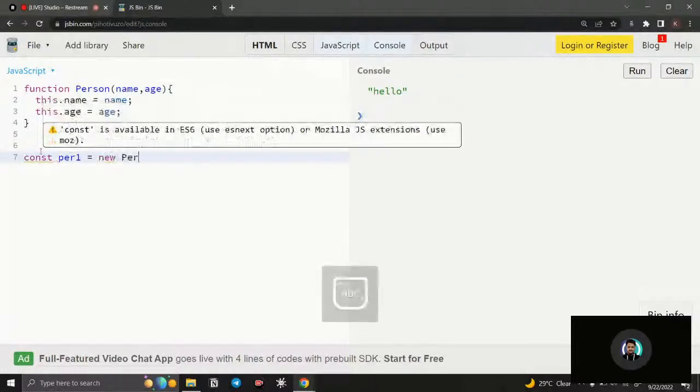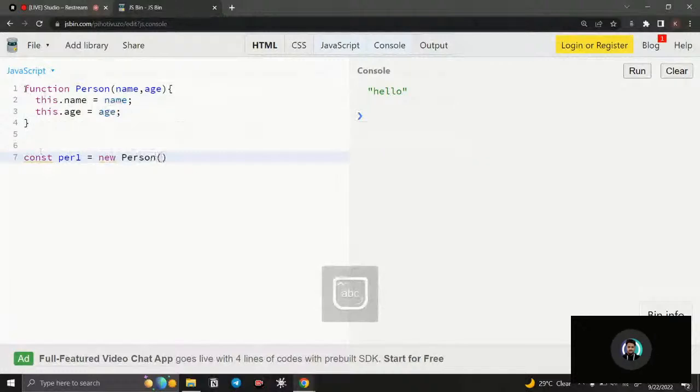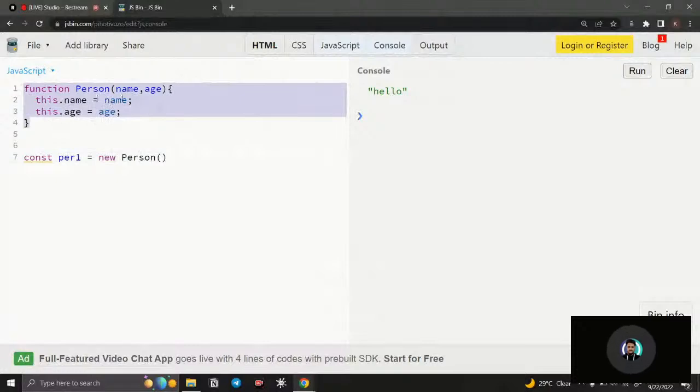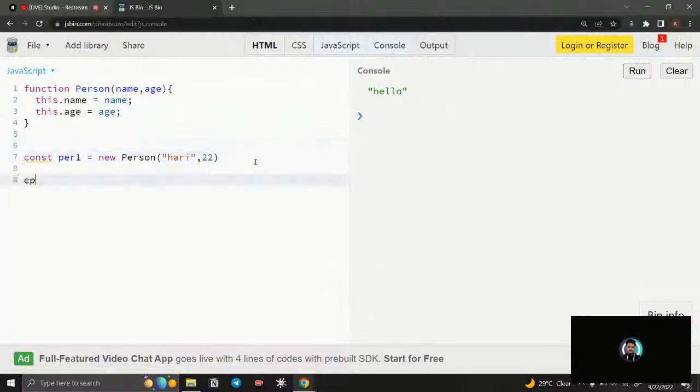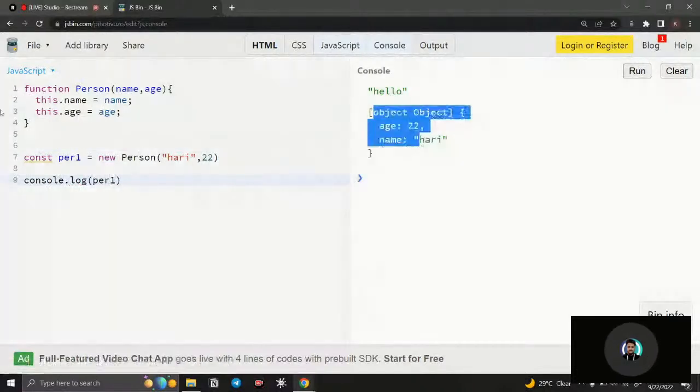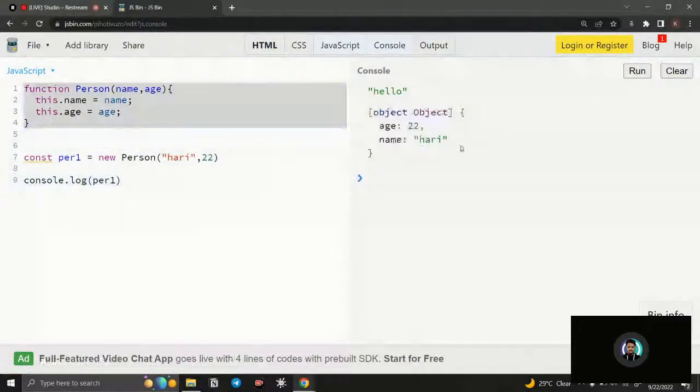What I'm doing is using this constructor method and creating an object. If I give the name and give a value to it, and then console.log per1, and run this, you can see the object is created. I'm working with a function, and the object is created.